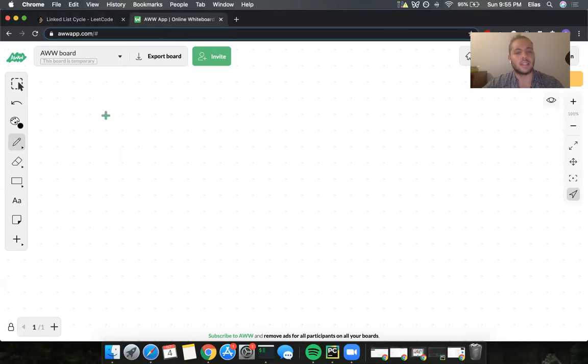So let's think about some cases. Let's say we have our head. It said that we're given a head. What if our head is none, which is the most basic case? What if our head node is none? Is none a cycle? I don't think so. That's going to return false. And shout out to my terrible drawing. That's going to be false.